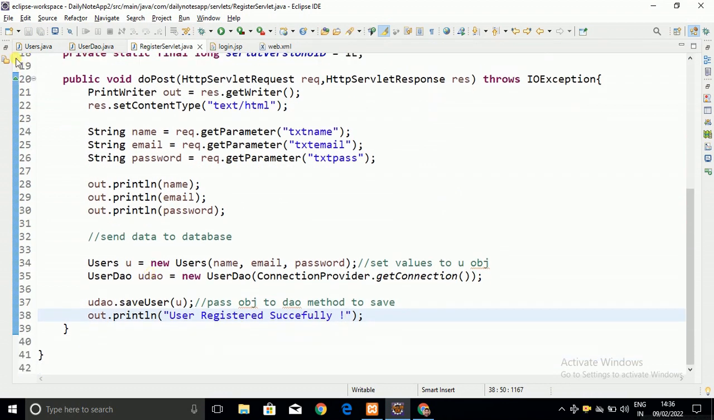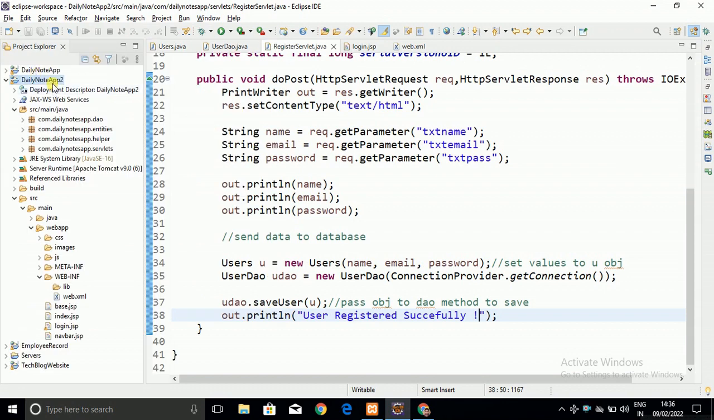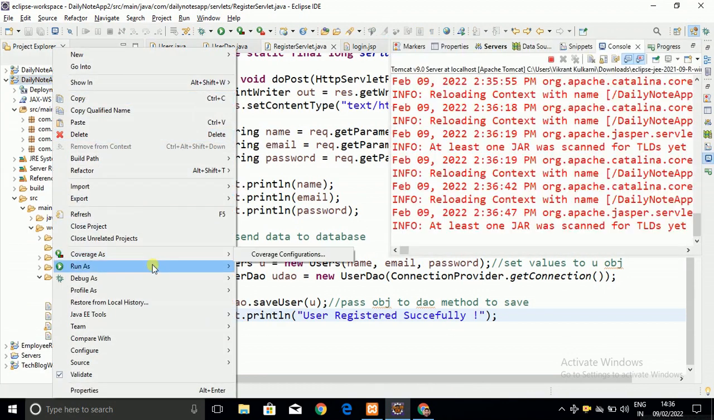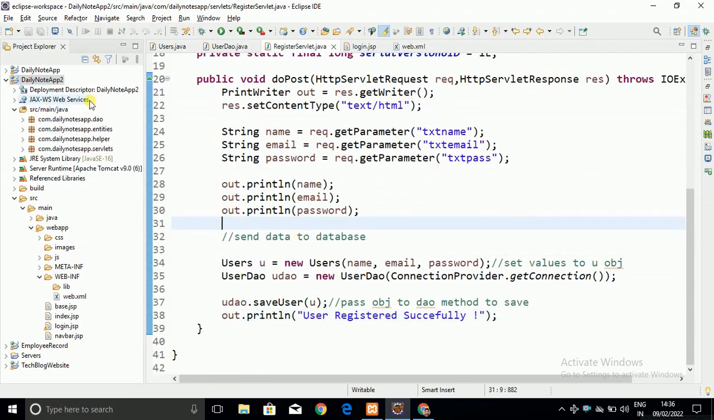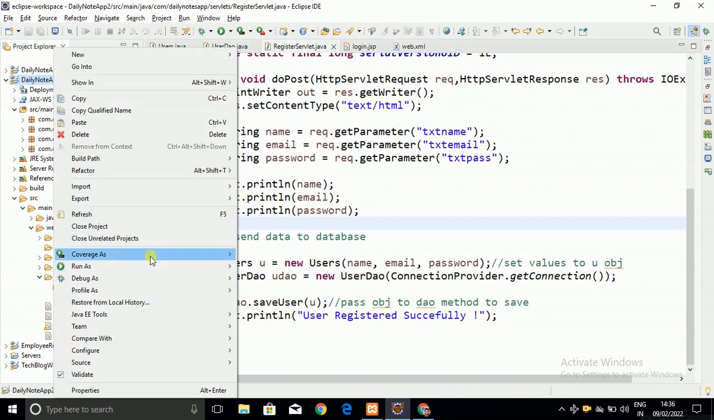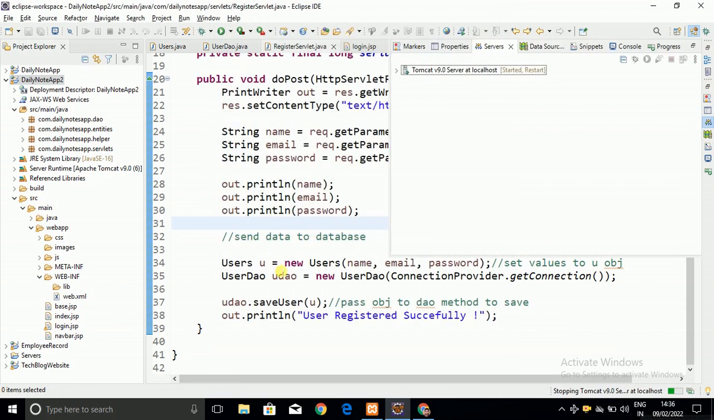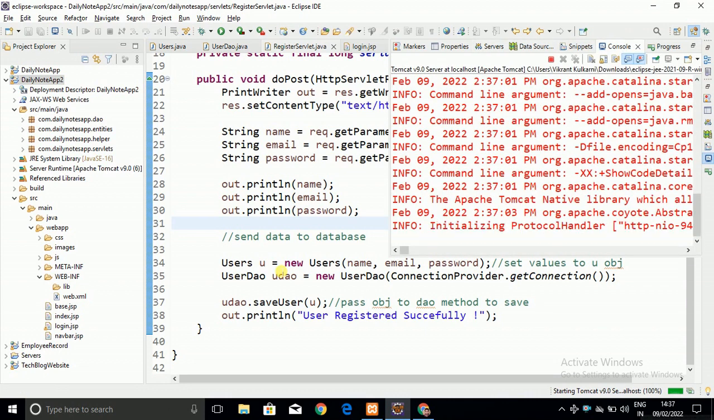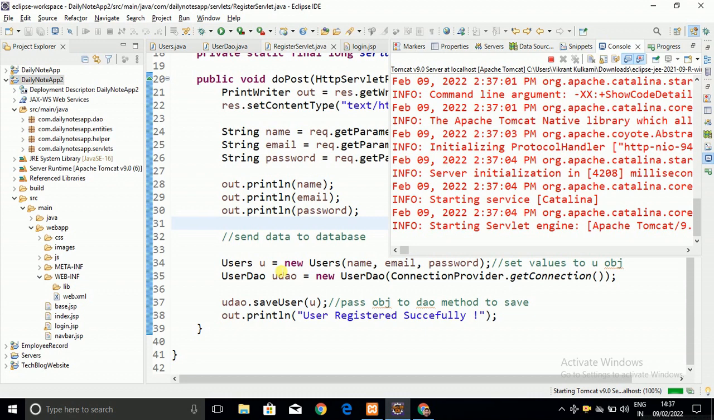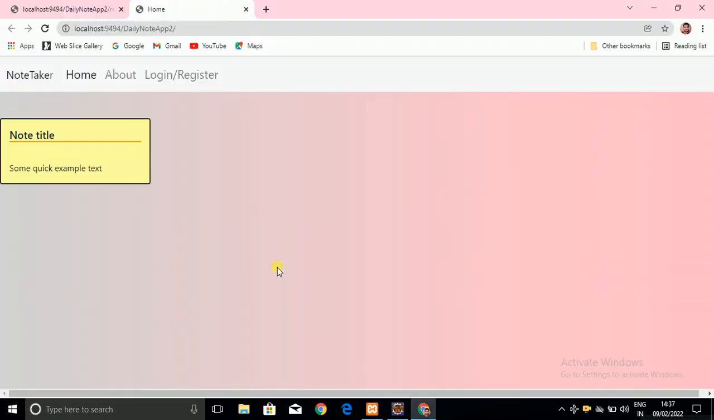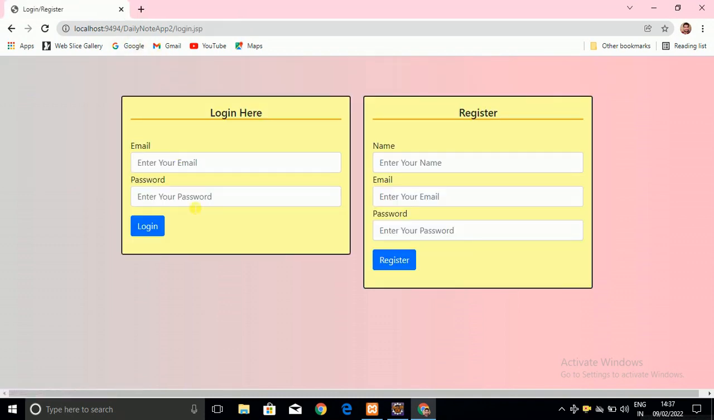Okay, now let me run our complete project again. Right click on our project, click on run as, run on the server. Now let's wait for some time and it will run in the browser.